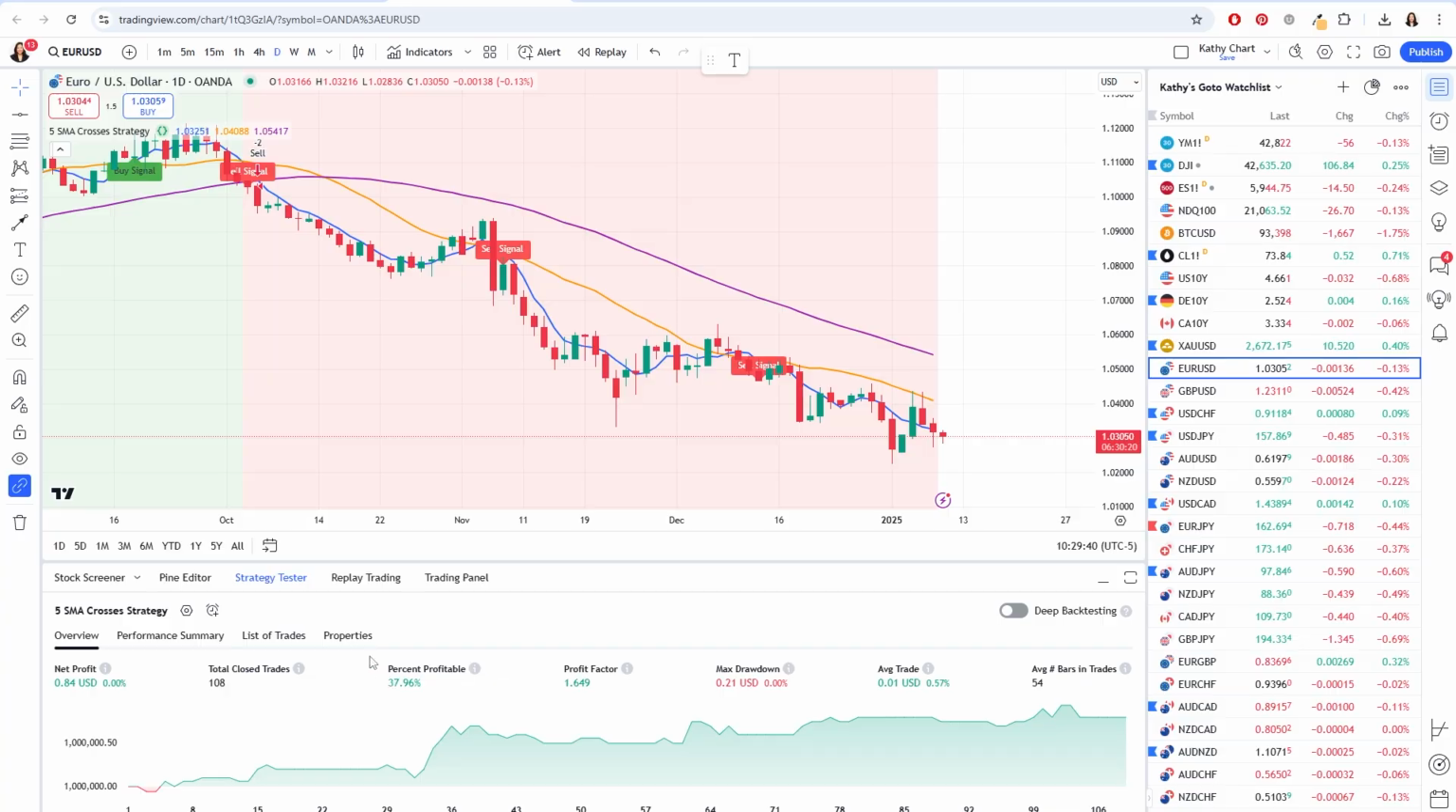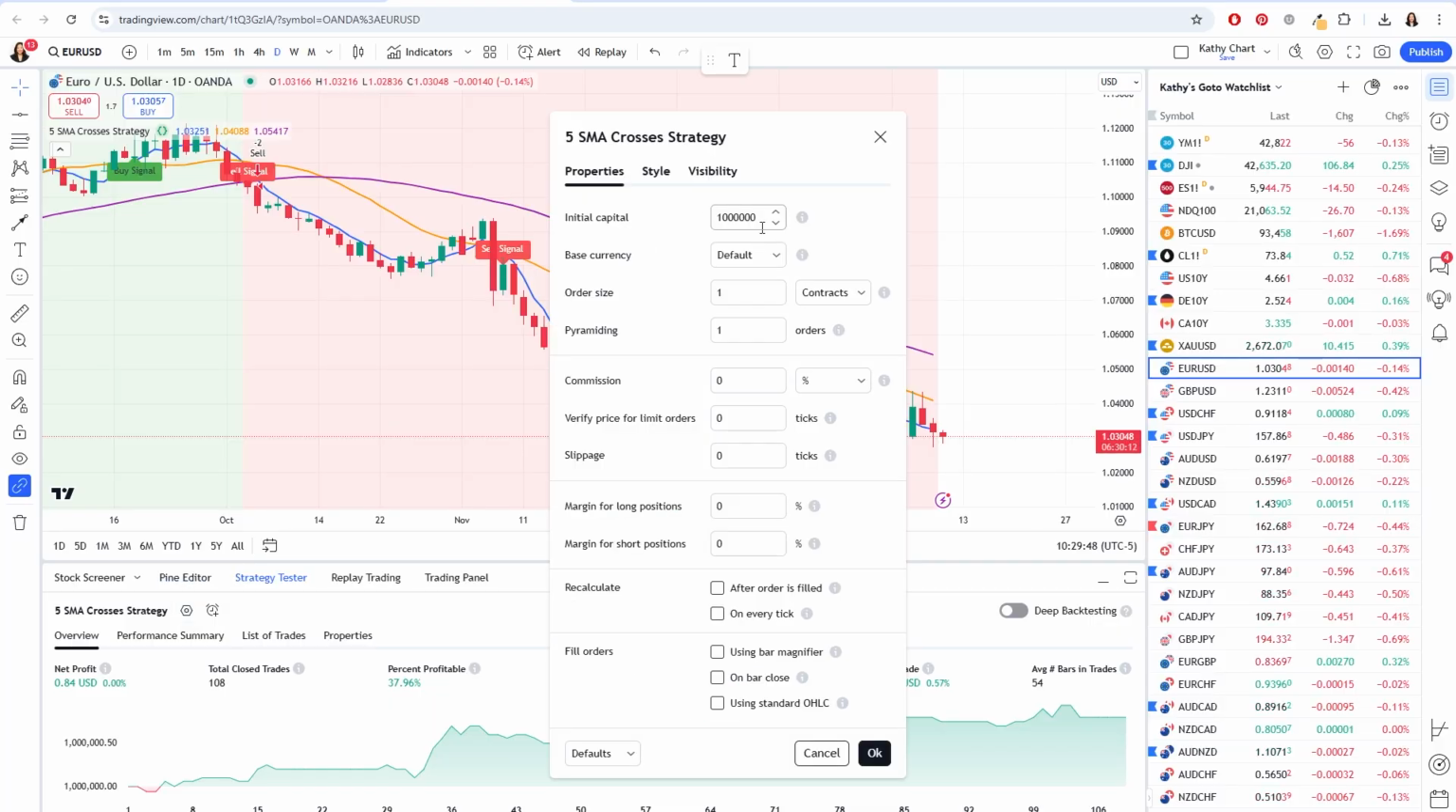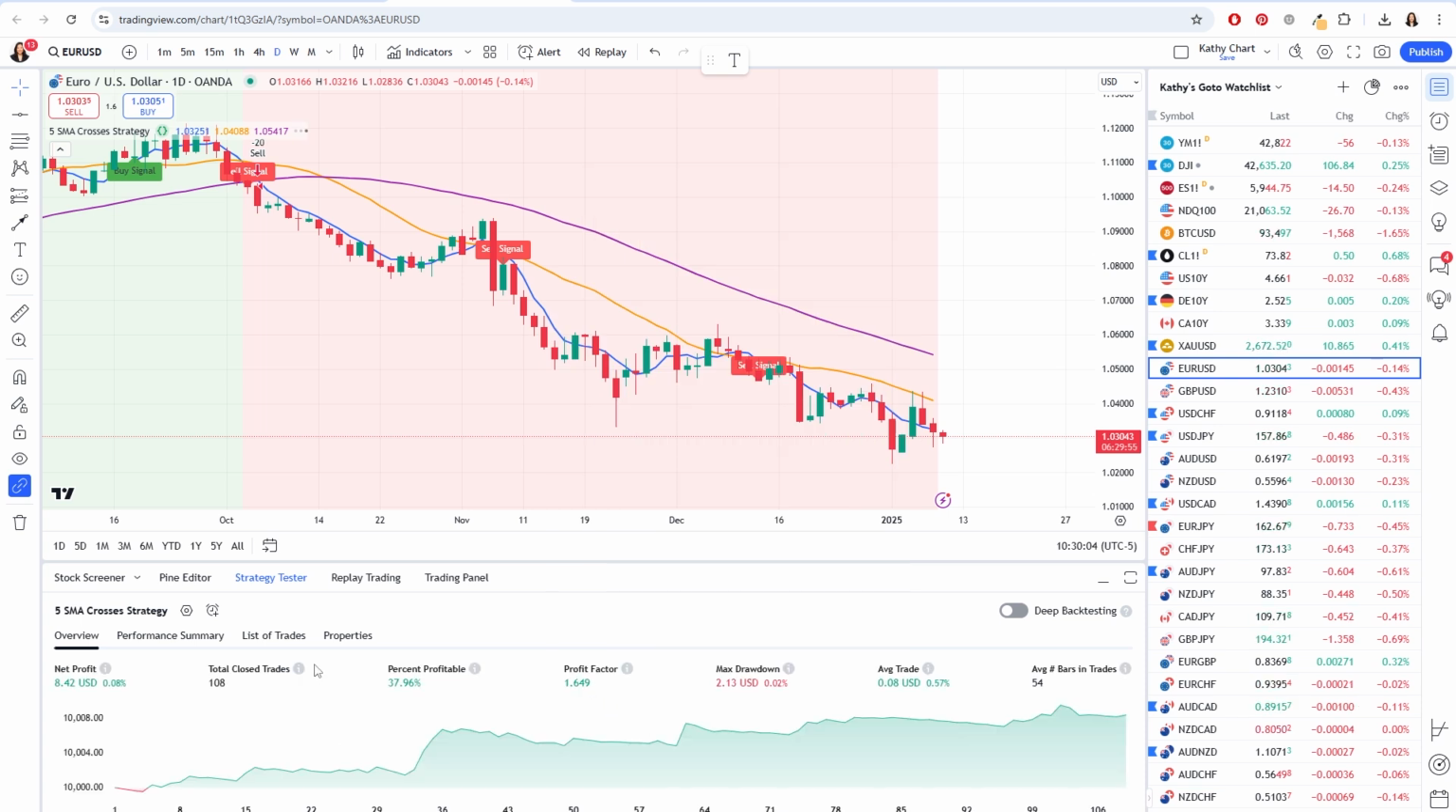Now, you may say, okay, I want to see this in the amount that I trade. And this is where the super valuable information is. You click on the settings and you say, all right, I'm going to trade 10,000. My initial capital is $10,000. I'm going to trade 10 contracts, 10 units. It's up to you. You can put 10 or 100, whatever you want. And then you hit OK, and then it will show you what those results are in terms of your numbers.